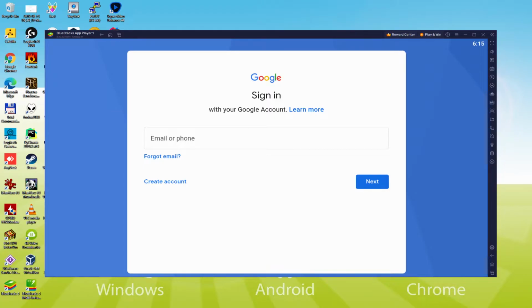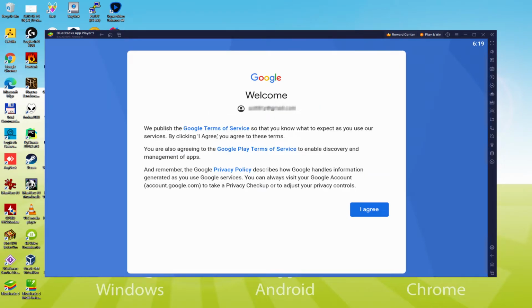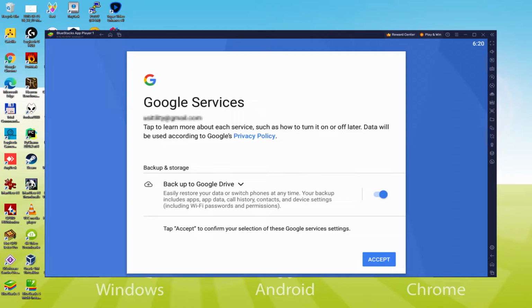Then I will type in my details and I'll go back after I have done it. That's all, data typed in. And here is Google welcoming us and presenting us their terms. We will say yes to them all by clicking I agree. After that, it offers us to save to the Google Cloud.